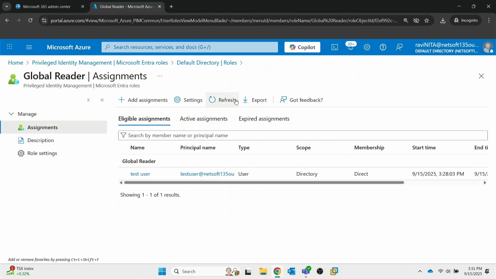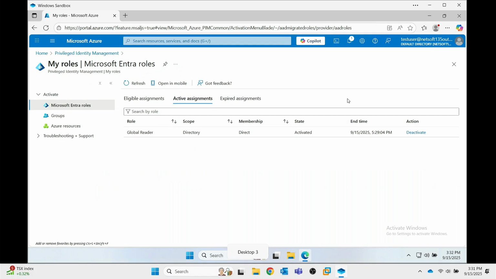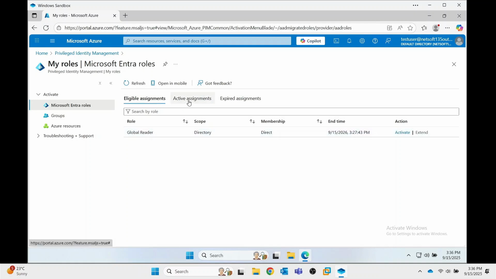Refresh it. Now I will wait for 5 minutes. I will remove this, and again I will try to get this assignment. But at this time I have to request for it. Now I removed the privilege, so no active assignments. Let's go back to eligible assignment. Global reader is still there, and let's do the same step.